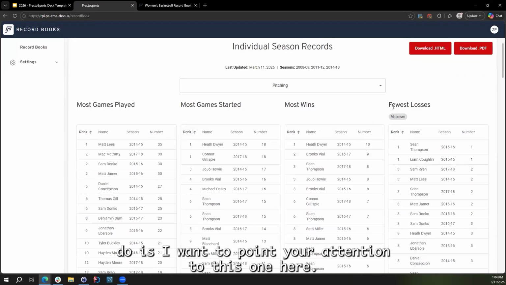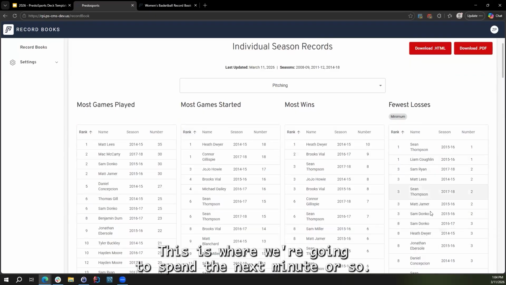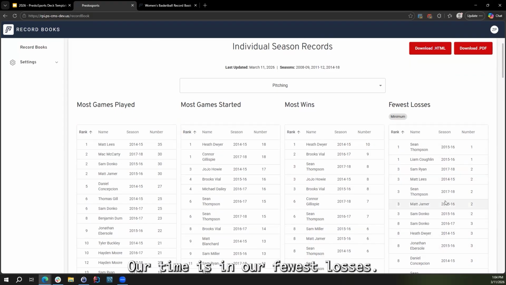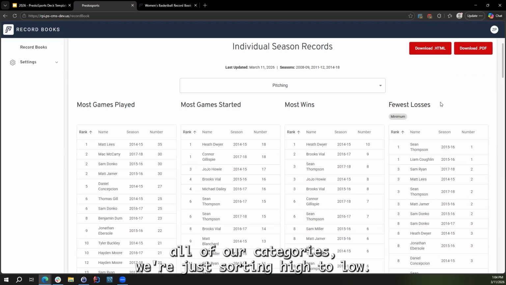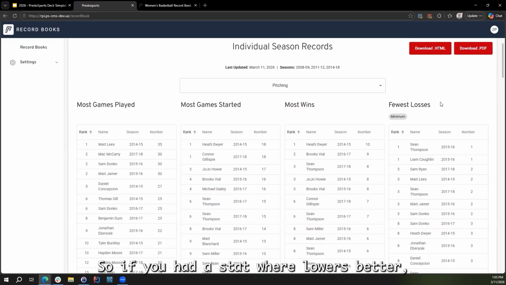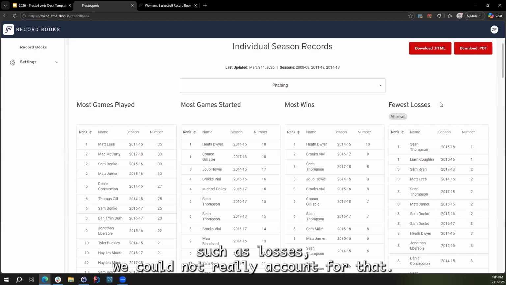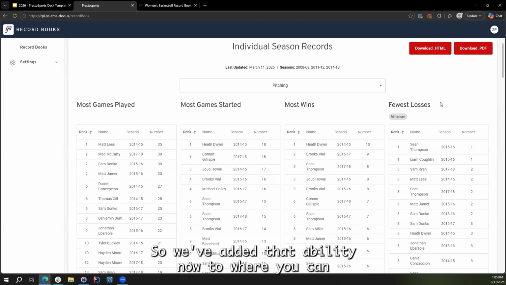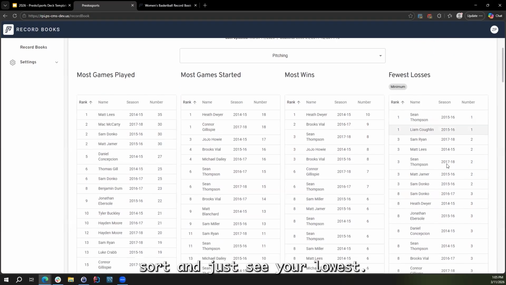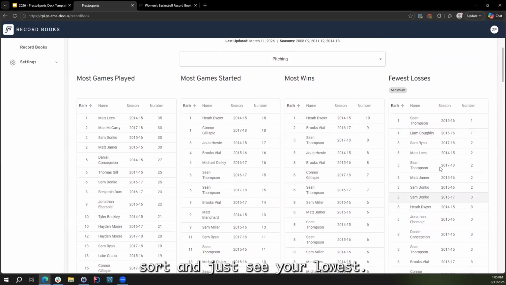Now, the next thing I want to do is point your attention to this one here. This is where we're going to spend the next minute or so of our time, in our fewest losses. When we first rolled out Record Book, all of our categories were just sorting high to low. So if you had a stat where lower is better, such as losses, we could not really account for that. We've added that ability now so you can sort and just see your lowest.